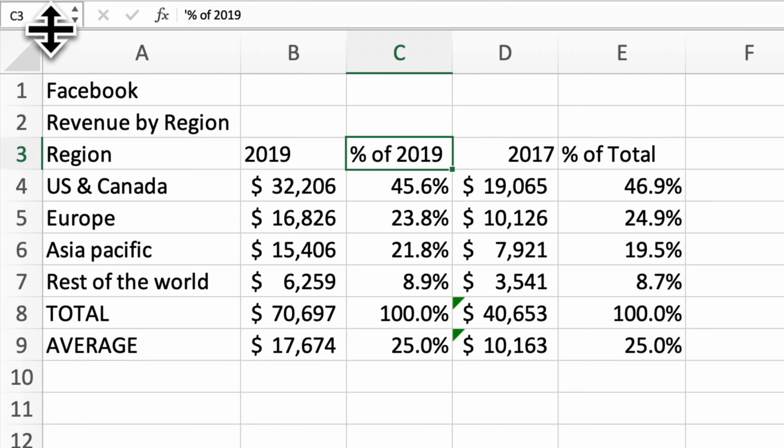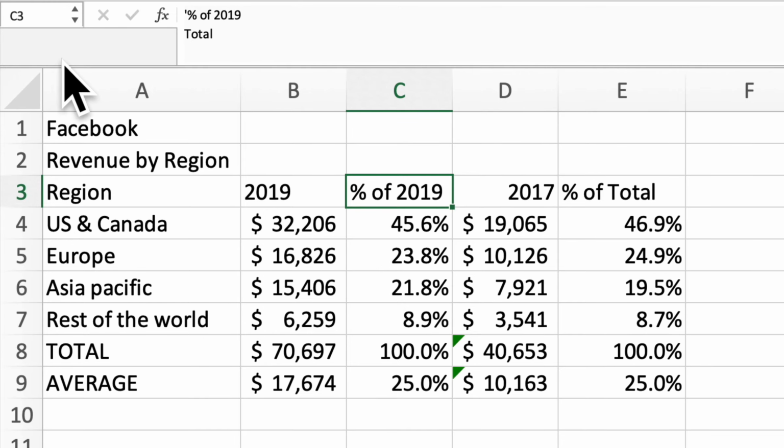But look at this. I can actually expand my formula bar so that it shows multiple lines. I can move my cursor just above the column letters. We see that it turns into the resize cursor with the arrows pointing up and down. And if you click and drag down, we can actually expand the height of the formula bar, and we can see, oh, we've got 2 lines of text in this cell.